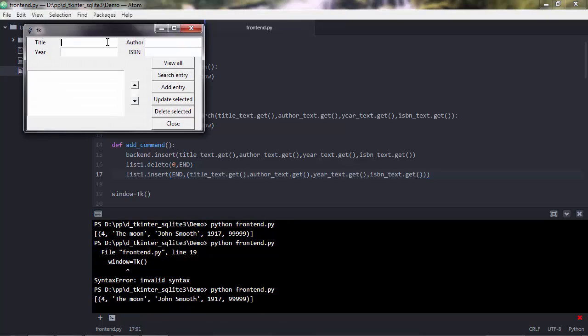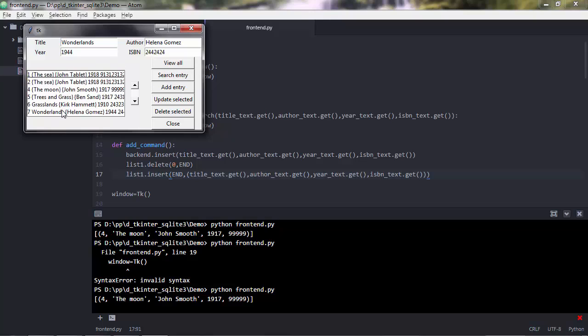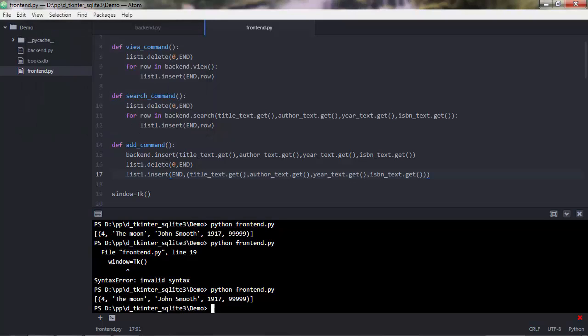Try it out again. Let's say Wonderland, Elena Gomes, 1944, and a number here. Add entry. And now we have the row in one single line. View all, and Wonderland is there. Grasslands is also there. So let's move on.